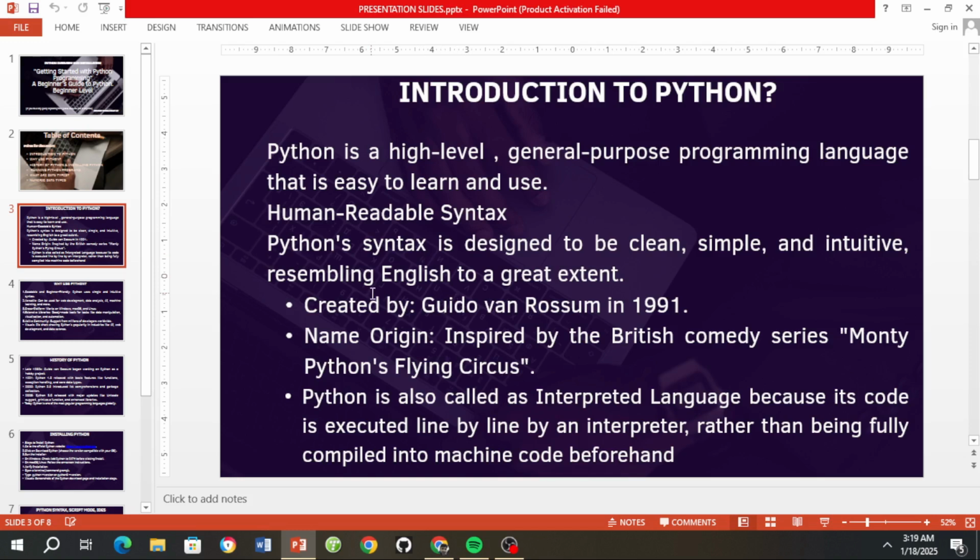It was created by Guido van Rossum in 1991. What was he inspired by? He was inspired by the British comedy series Monty Python's Flying Circus, right? And Python is also called an interpreted language because its code is executed line by line by an interpreter rather than being fully compiled into machine code beforehand. That is why we call it an interpreted language, right?